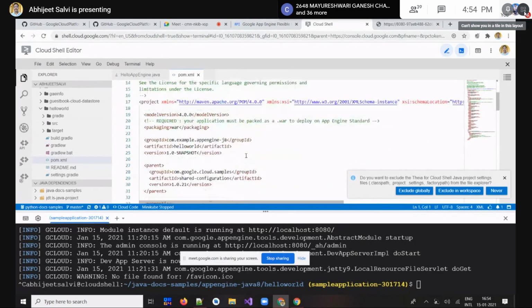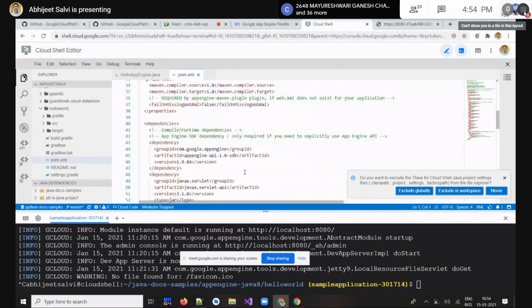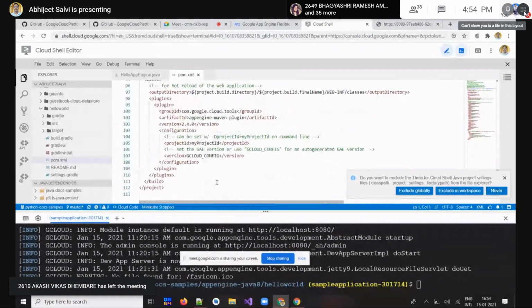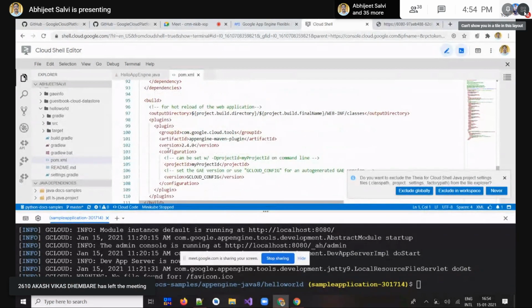We have to move down, and there is something called configuration towards the end, somewhere here. In this configuration there is an attribute called project id. In this project id we have to specify the name of our project, which we would like to deploy globally. So this is the file which contains the configuration of your Java program.